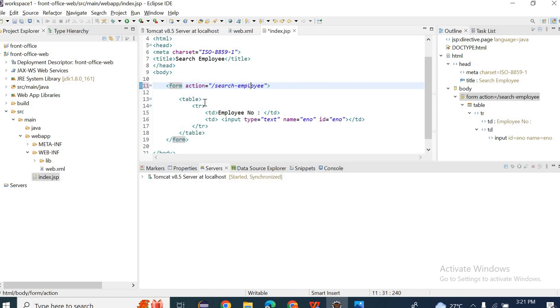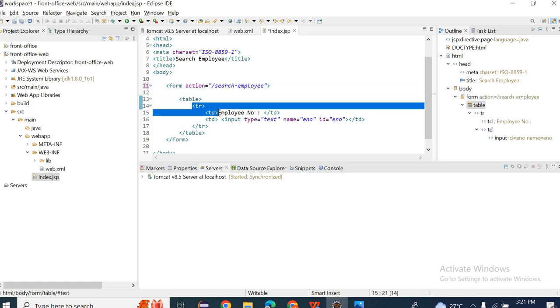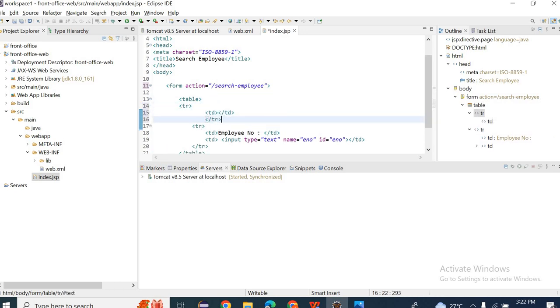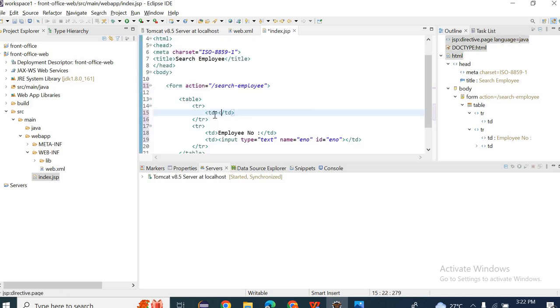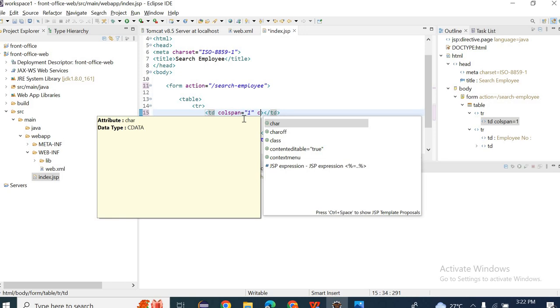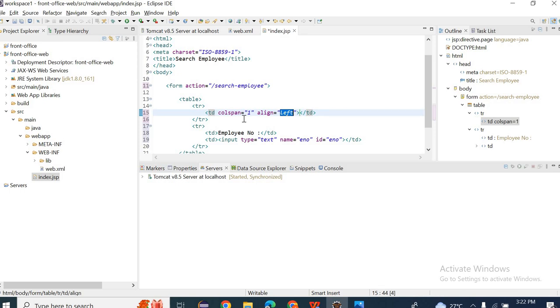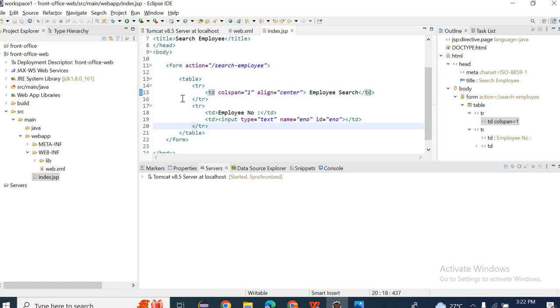Then I'm going to use a td, and here I want colspan, and center align. Align equal to left or right; by default left is there, but I want center. I want to display the employee search screen heading here.